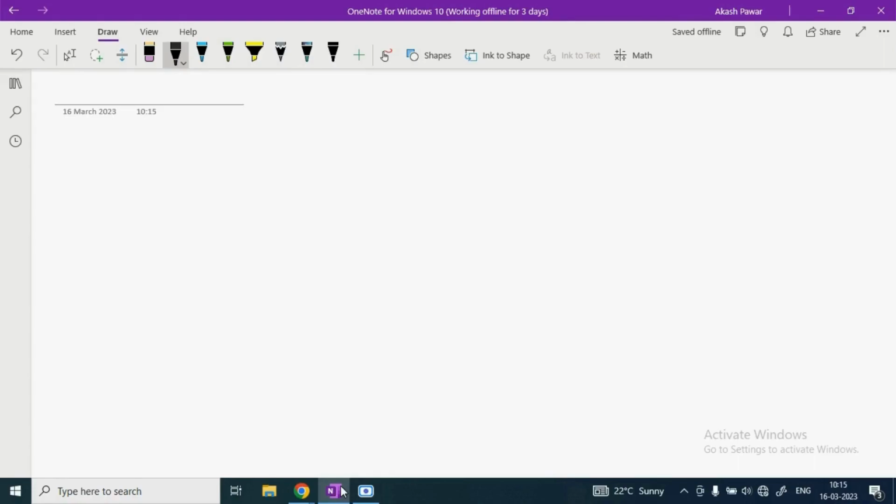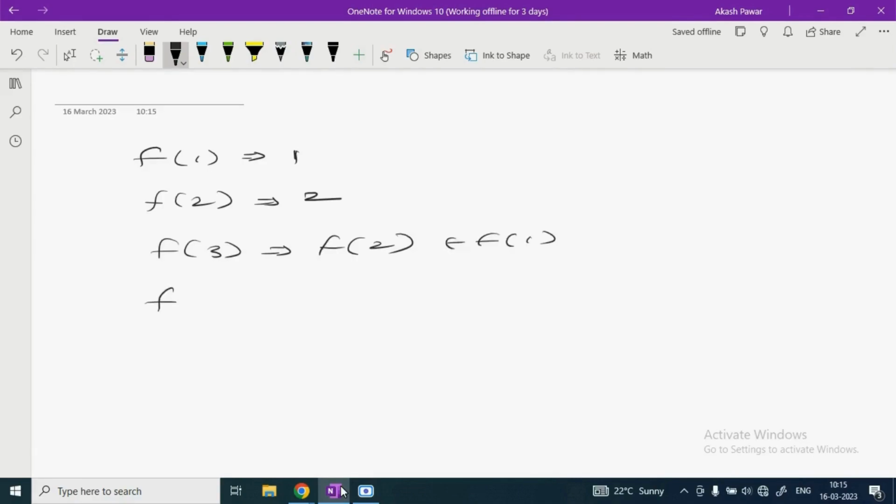So let's try to understand. What is f of 1, the number of steps? It is 1, right? That is a base case. What is f of 2? It is a base case, so it is 2. What is f of 3? It is f of 2, which is n minus 1, plus f of 1. Okay. What is f of 4? In this case, it is f of 3 plus f of 2.